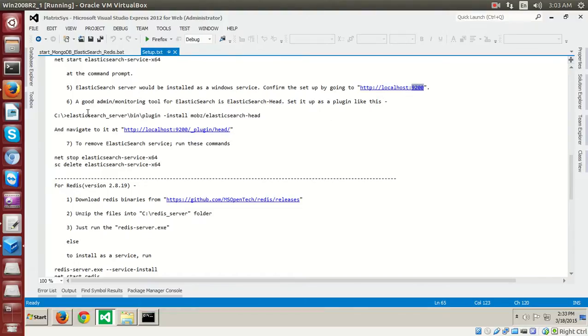Okay, after this, we need a good admin UI tool for this. Elasticsearch Head is a really good one, and it can be set up as a plugin. You just run this command. You go to your bin folder and say plugin install, and it will look for this repository over the archives, and then it will install it for you. So let's just see all of them in one shot.